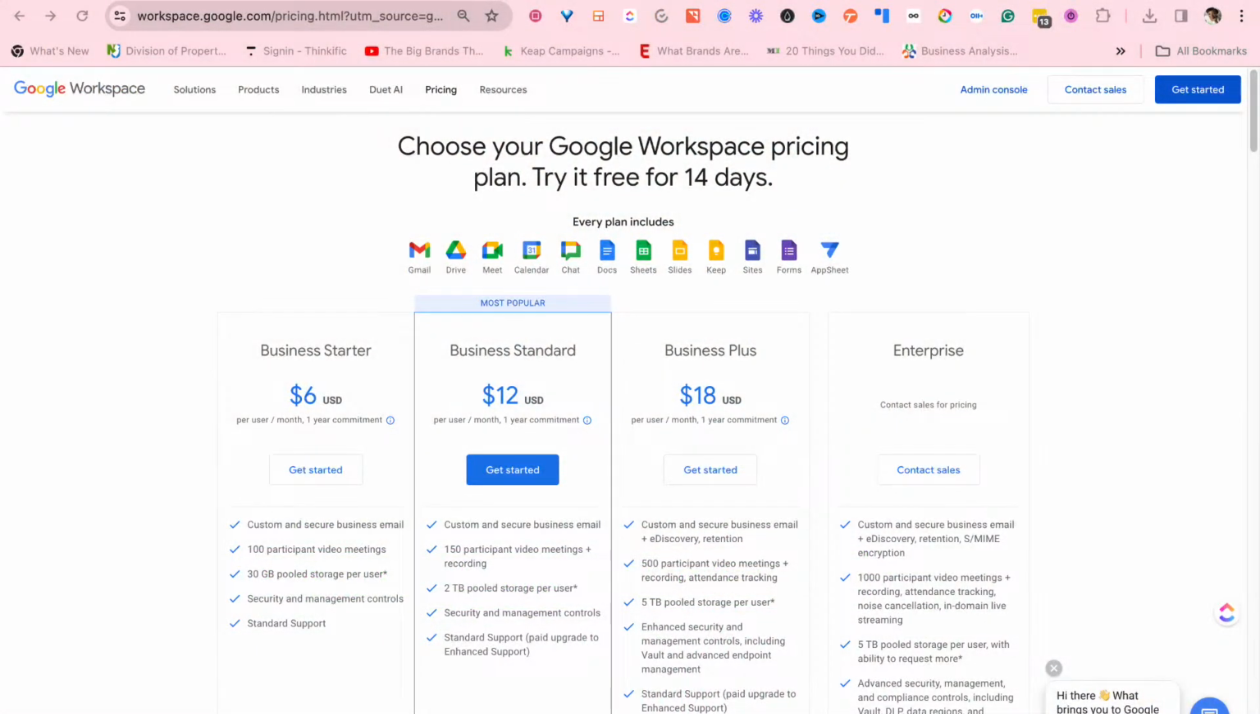So hopping over to my other screen, you can see that I have up here the different plans that Google Workspace has. I just want to highlight a few things. The starter package is ideal for those small business owners who are looking to customize and secure one of those fancy looking business emails where you have your .com, your .org, and just really look more professional.